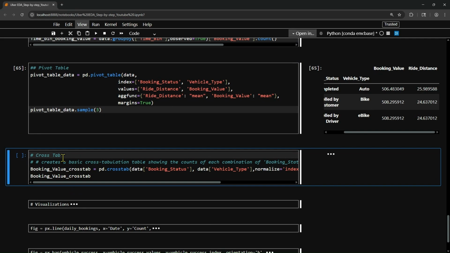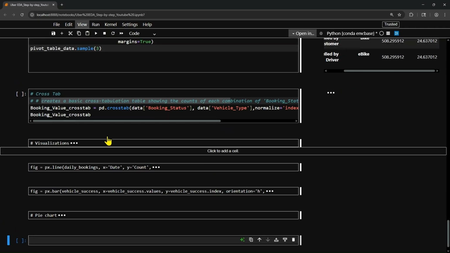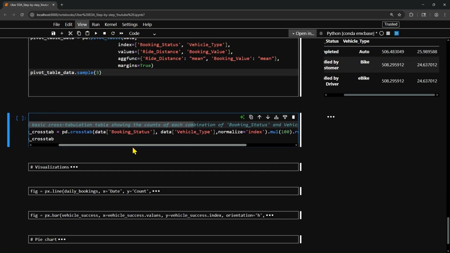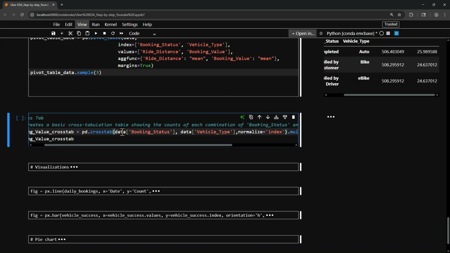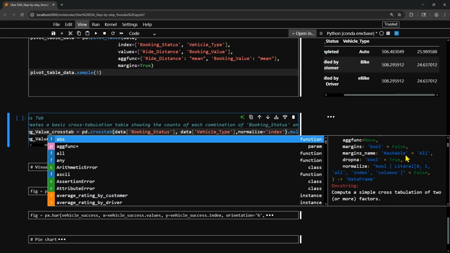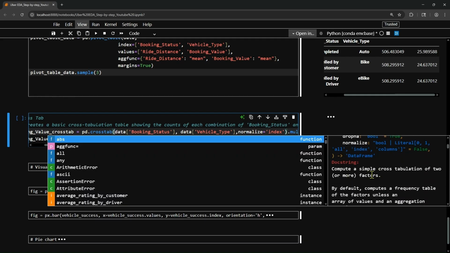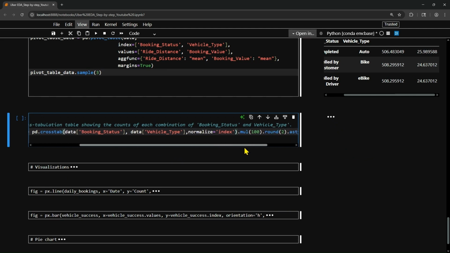And next I'm using a crosstab. And crosstab is a very powerful function in Pandas. It creates a basic cross tabulation table as shown here. And I'm using booking status and vehicle type and using multiplier there. And as shown here, let me look at the definition of this function, and it will compute a simple cross tabulation of 2 or more factors as shown here in the definition. And those are the two things which I am using: booking status and vehicle type.